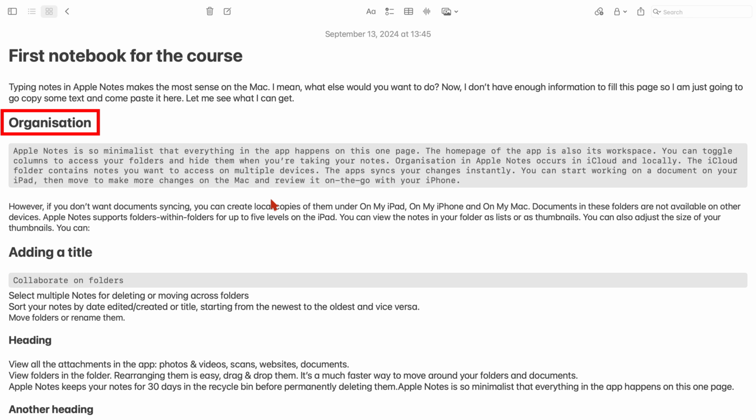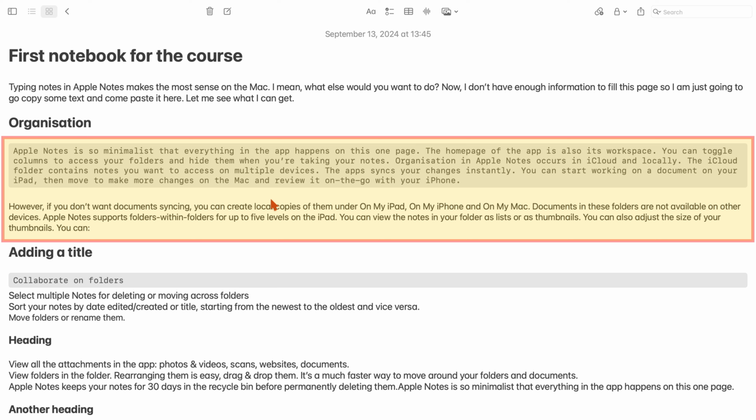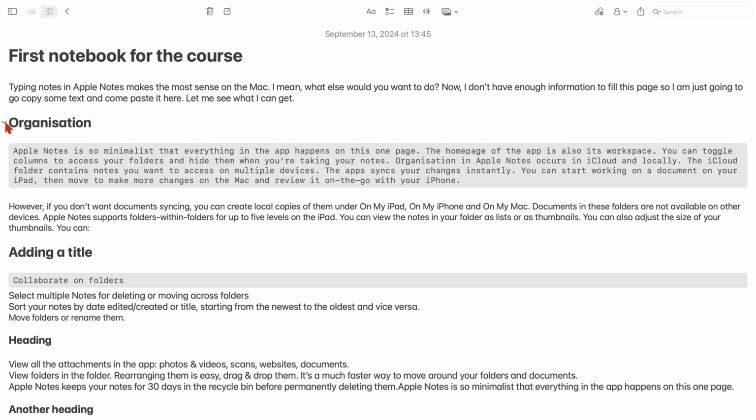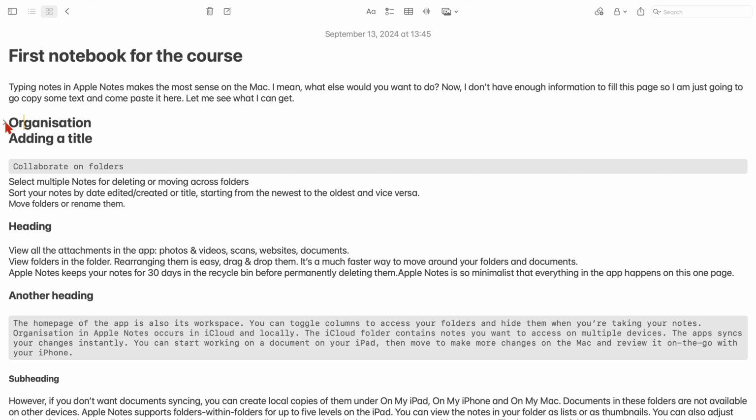In these notes, organization is a title. Everything under it, before the next title, you can collapse, up until the next title, which is adding a title. So, titles collapse everything below them except other titles, naturally. And this is why the second title, which doesn't have any titles under it but headings and subheadings, collapses everything.